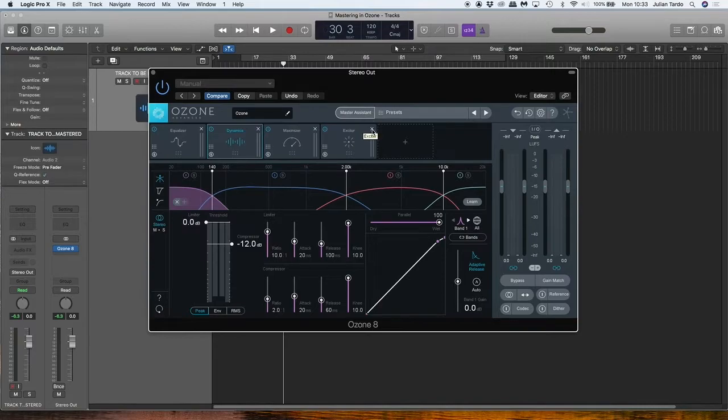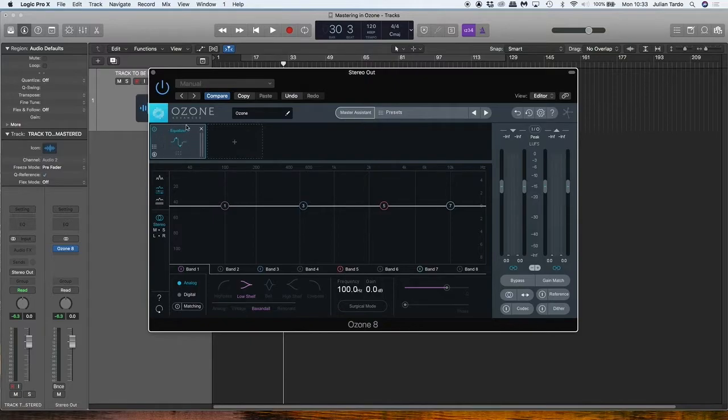Okay, so I'm just going to get rid of that exciter for now, and we are going to build these up as we go. So I'm just going to start with the EQ. Now this EQ gives you two options straight away, an analog and a digital one.